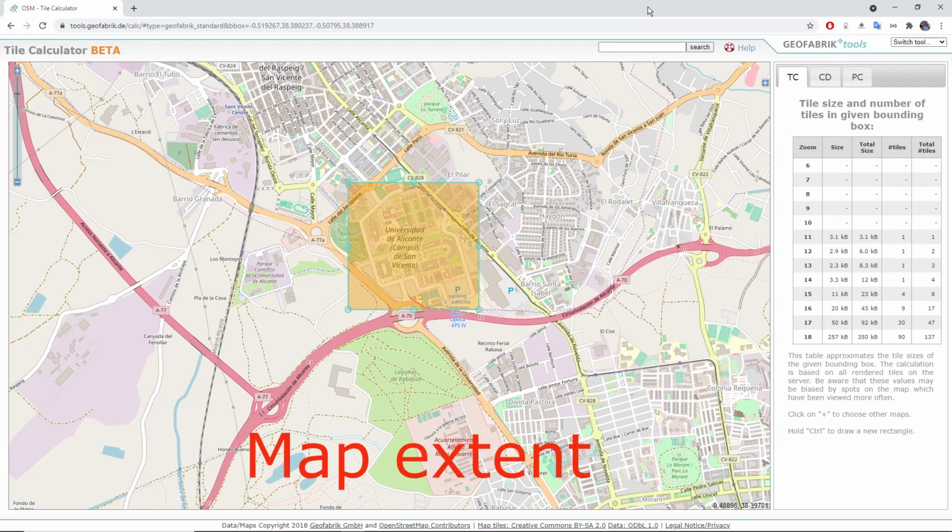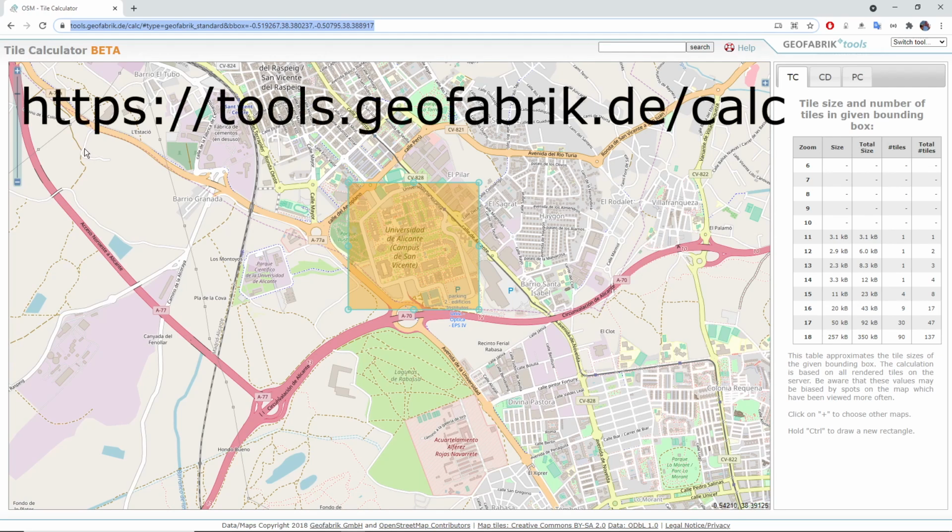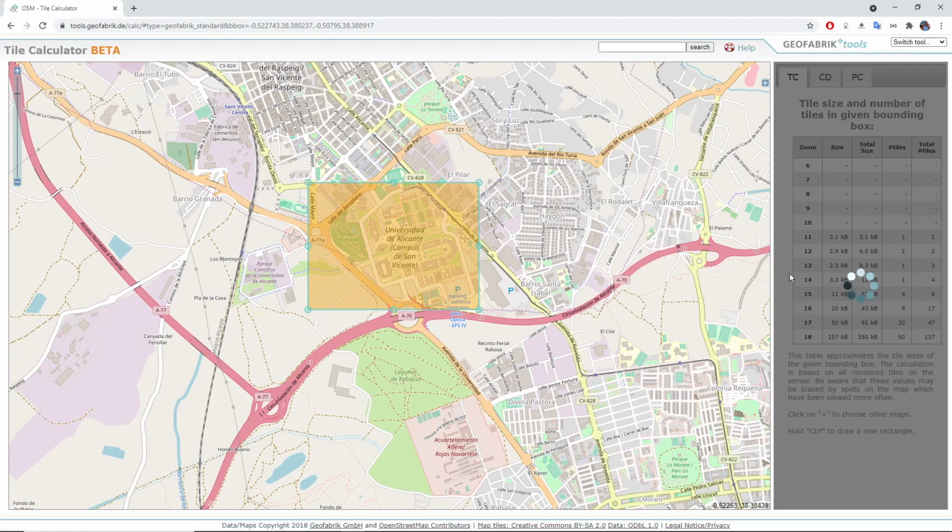The other parameter that defines the size is the extension of the area to be downloaded. If the size of the extension is large, you will need more tiles and therefore more size. In this site you can calculate the size of the tiles according to the level.